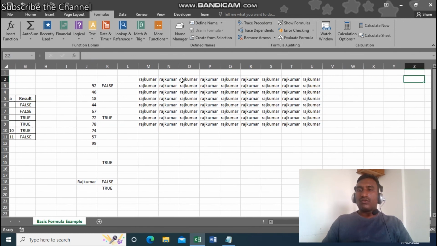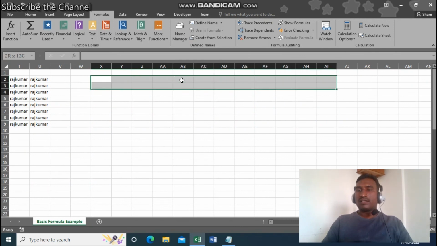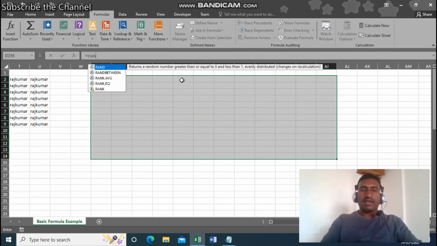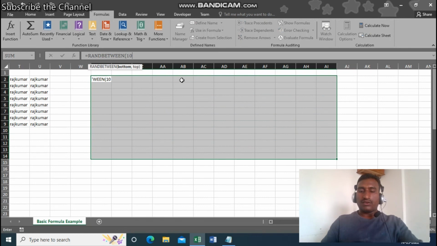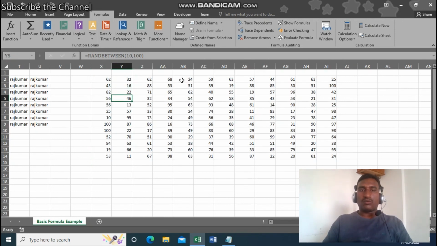Okay, so not only text but you can add a formula as well. For example, here I am adding RANDBETWEEN 10 to 100. Do not hit enter after adding the formula. Hit Ctrl plus Enter, and you can see the formula is getting added in each cell which you had selected.